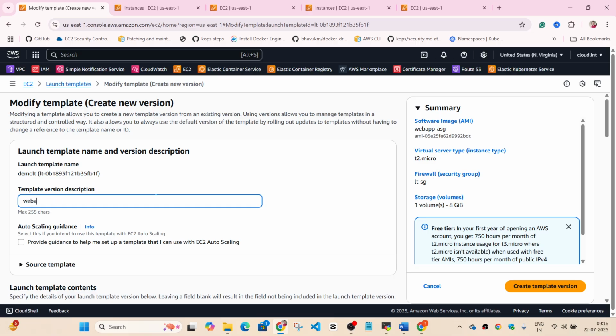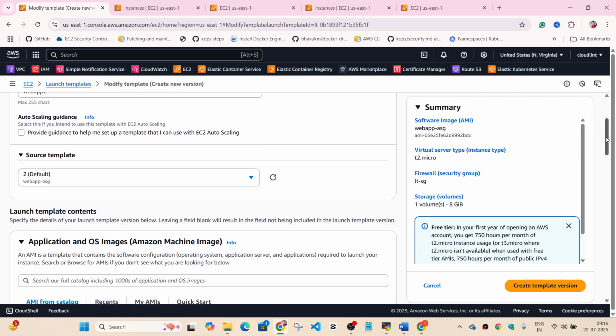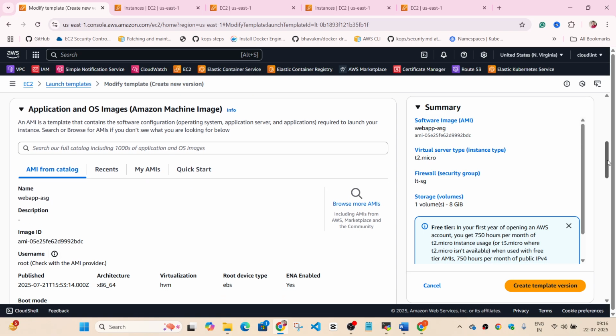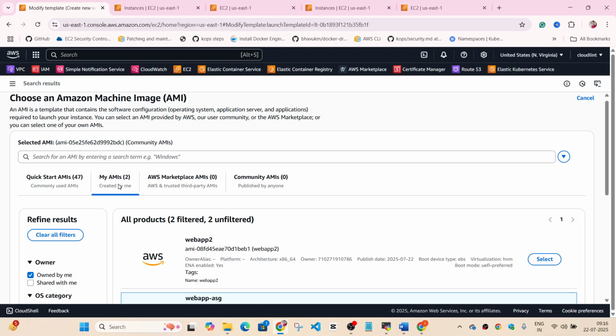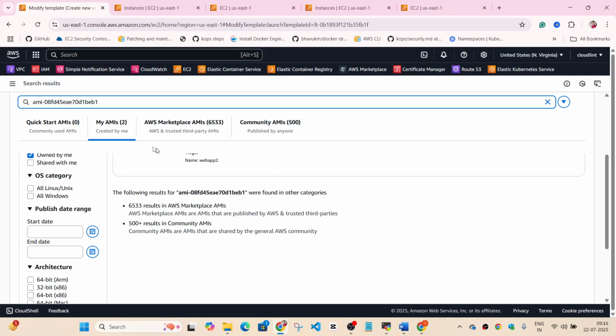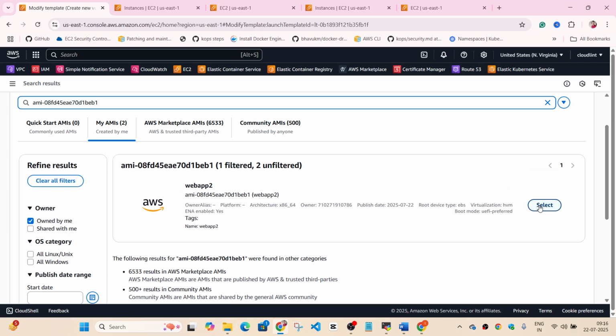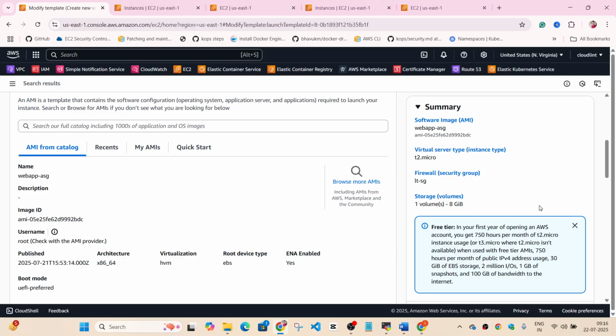So I'll name it as web app 2. Source template, it will come automatically. Whatever is the default version, it's going to come here automatically. So we don't have to change anything there. We just have to update the AMI. So browse more AMIs, go to my AMI and search for the AMI with the AMI ID or AMI name. This is the AMI ID that I just created. So it is web app 2. You can select it and just wait for a bit till it updates it.